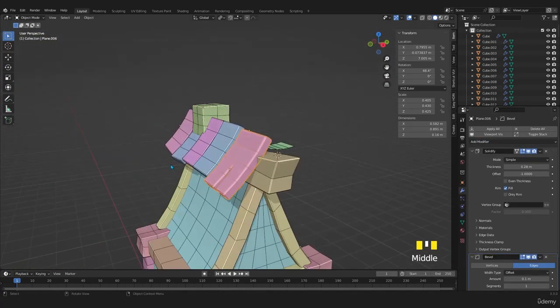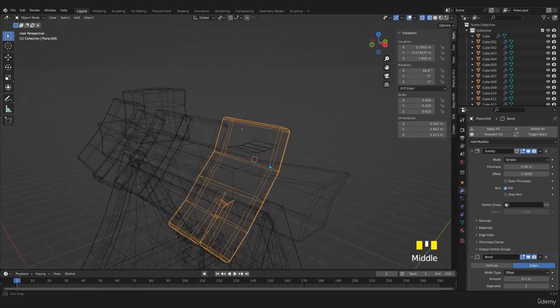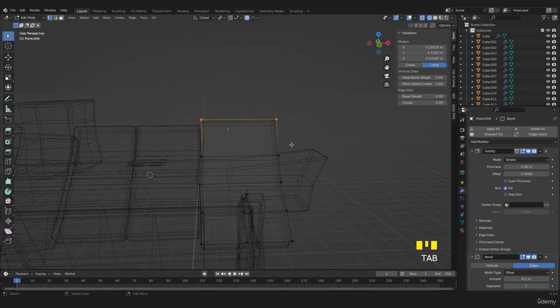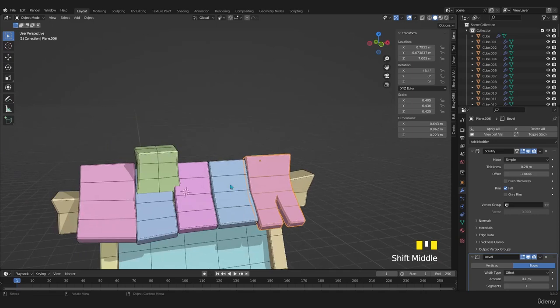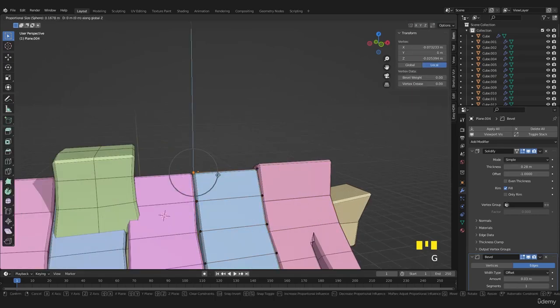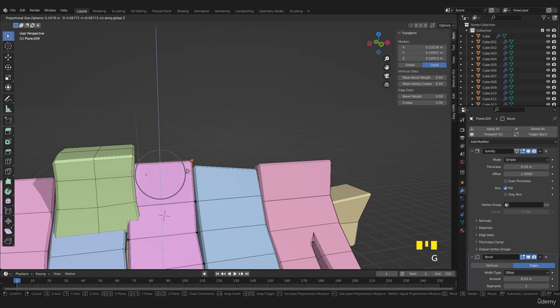Look at it from here, we may need to select some of these parts. We may need to play around with those, and maybe scale even those, like so. Maybe G and move those like so. G, move those like so.